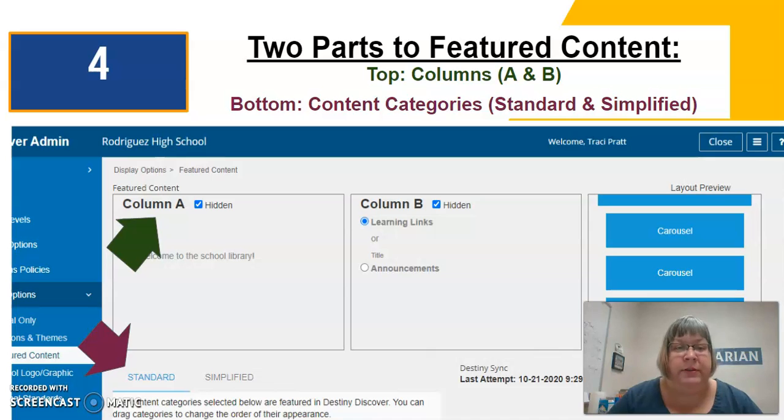And there's two parts to feature content. First part is there's two columns at the top. So you can put notices, you can put announcements. I don't really like it, so I don't ever put anything there. And then the second half or the bottom half of this is the content categories.